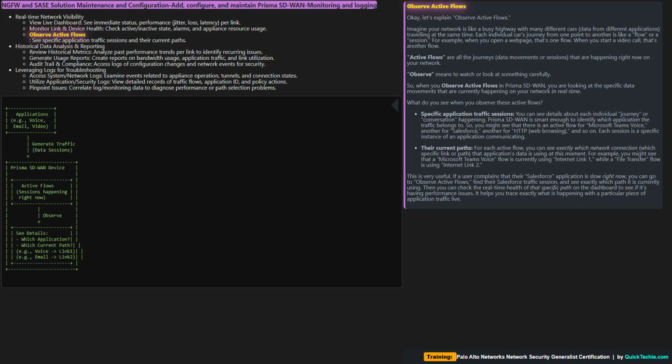Observe active flows. Imagine your network is like a busy highway with many different cars, data from different applications, traveling at the same time. Each individual car's journey from one point to another is like a flow or a session. For example, when you open a web page, that's one flow. When you start a video call, that's another flow. Active flows are all the journeys, data movements or sessions that are happening right now on your network.